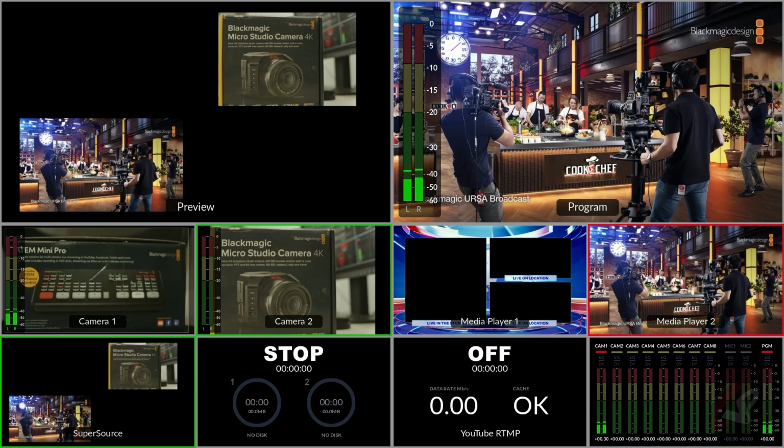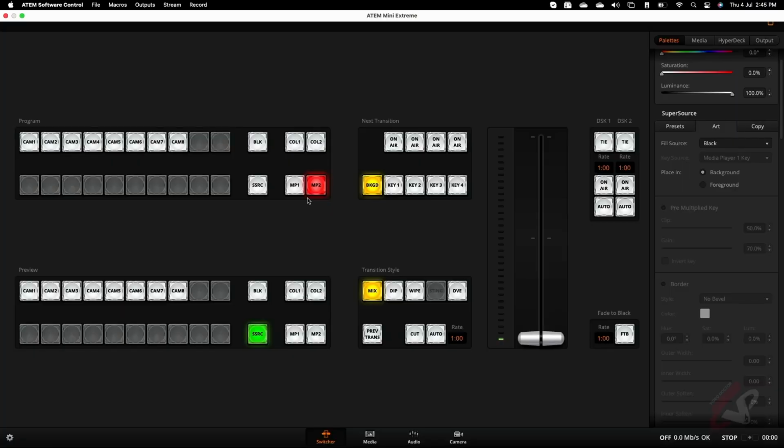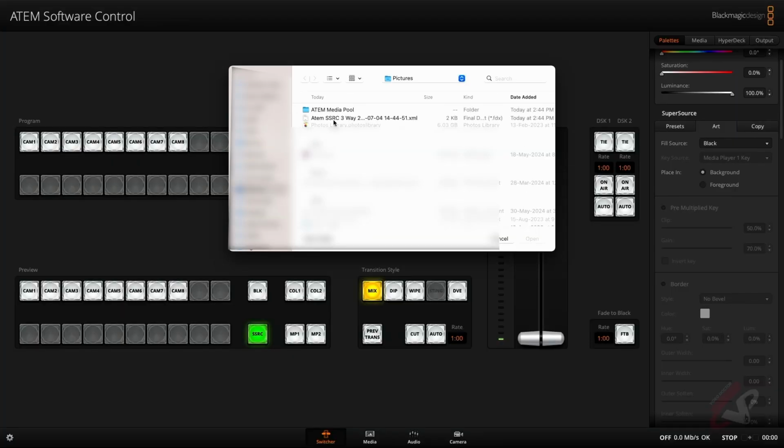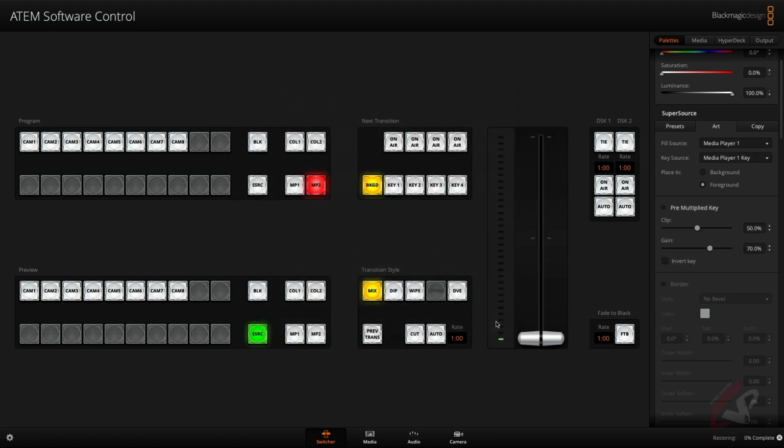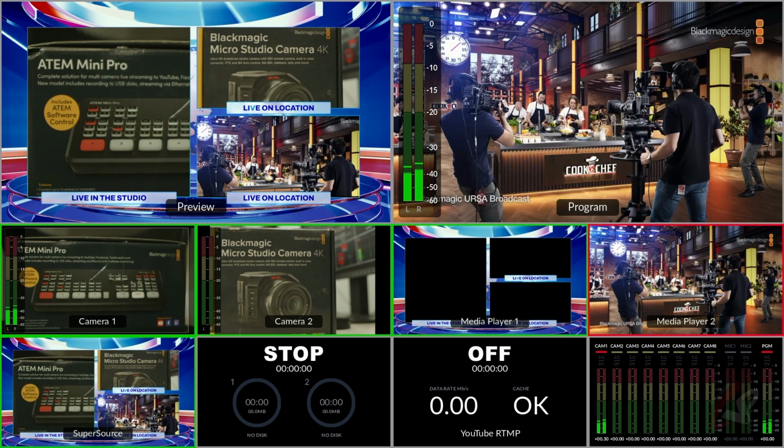So I'm going to my file and I'm going to restore, and I know I have selected in my pictures, so SuperSource, and you can see in the media pool you have the PNGs, the graphics and all we use, that is being saved. So I'm going to use this XML, just hit open, just the SuperSource, and just hit restore, and you can see immediately everything comes back to life, and it is not disturbing your current live production.